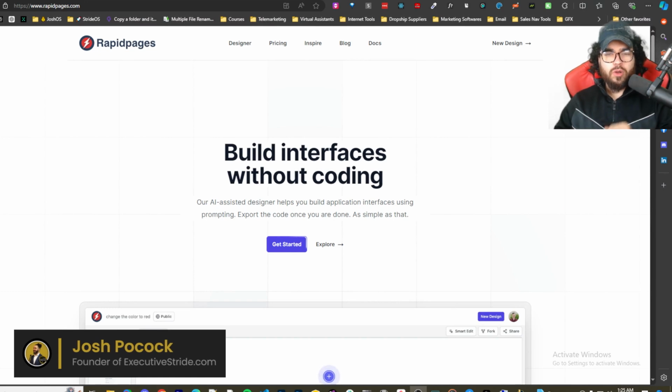What's going on, guys? Josh Pocock here, and in today's video we're going to be looking at a free open source alternative to tools like v0 by Vercel. This tool is called Rapid Pages.